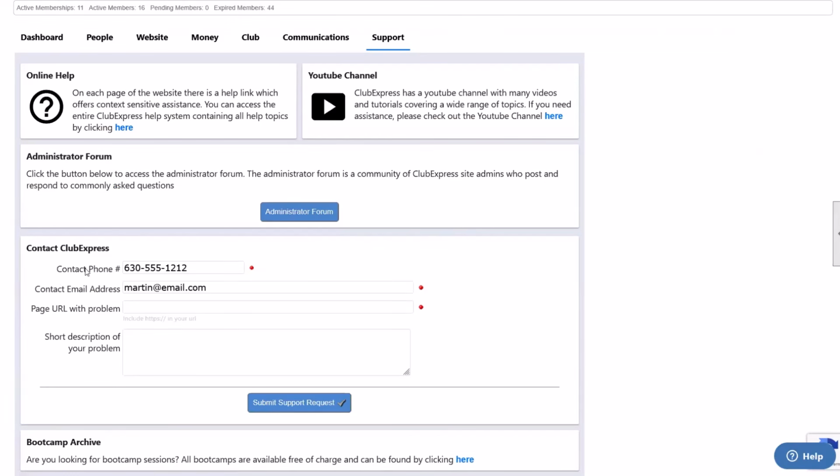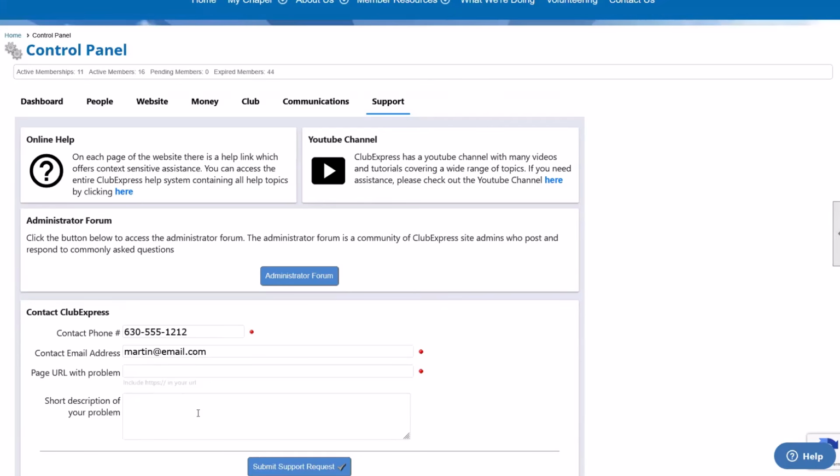So this is a way to get in contact with ClubExpress support. If you're having an issue or a bug or you're stuck on something, you can always reach out to us by submitting a ticket and just hit submit, and we will get back to you usually within a few hours to maybe a day. We'll reach back out to you with answers to whatever your questions are, or if it's a bug, we can get it reported and stay in contact with you about getting that fixed.